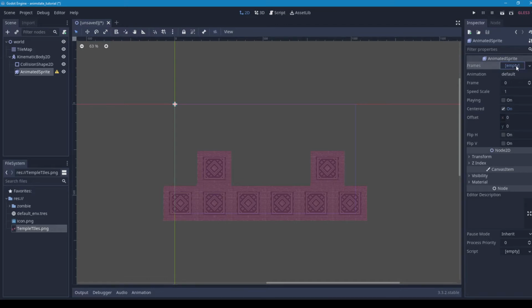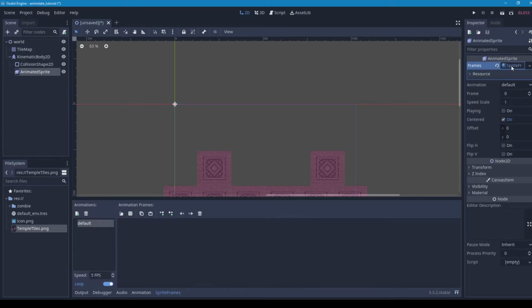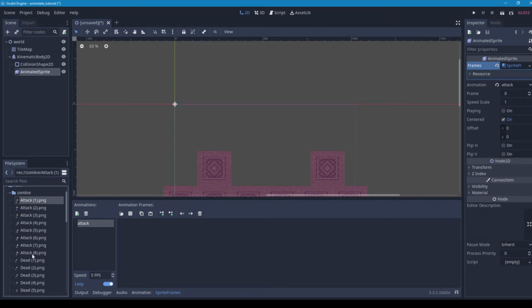This sprite has no frames, so let's do some new sprite frames. Click on the sprite frames, and we're going to bring in the attack. Name it attack. Highlight the first one. Hold down Shift and drag them in.